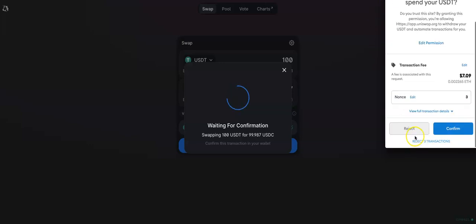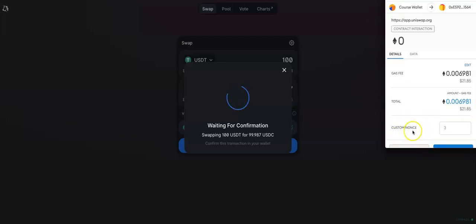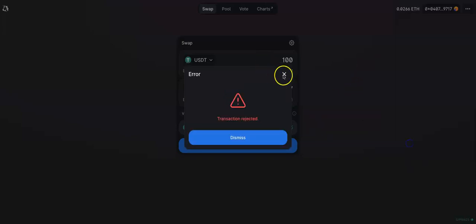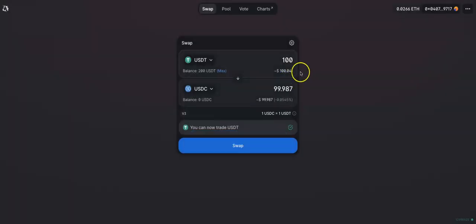Let's just forget that. Let's reject that. We don't want to actually do it. Reject, and reject. Okay, so it's cancelled. Let's get rid of all this. So you can see that it wanted to charge me $7 for the transfer.